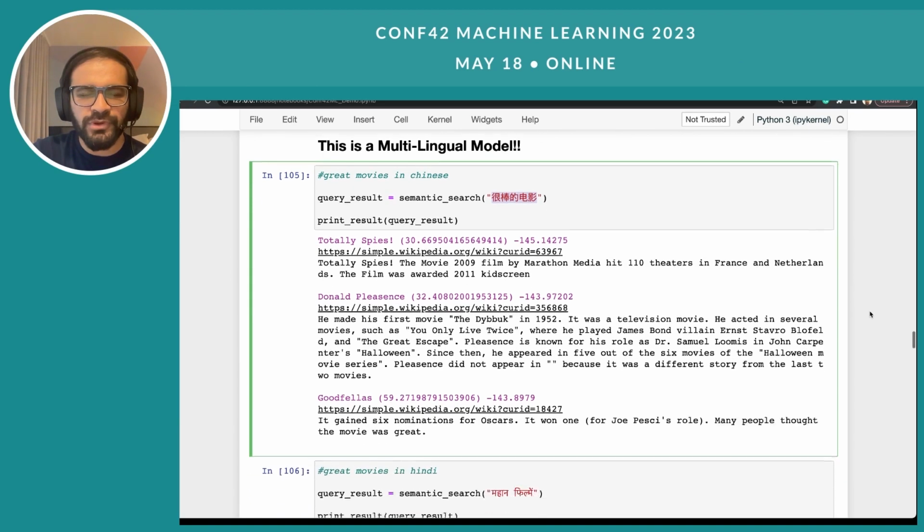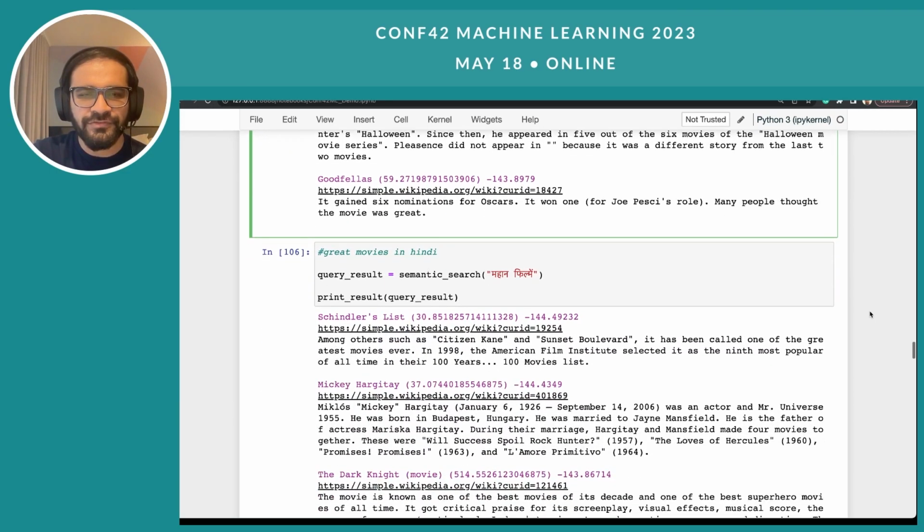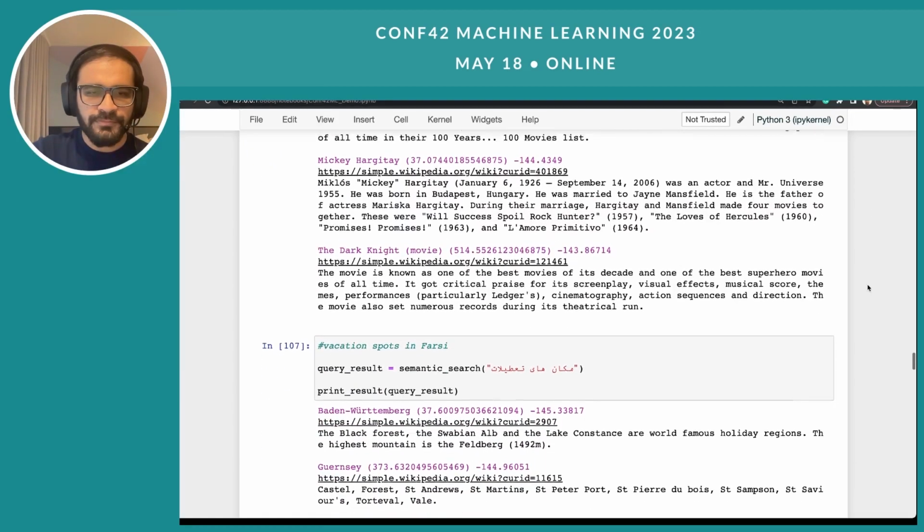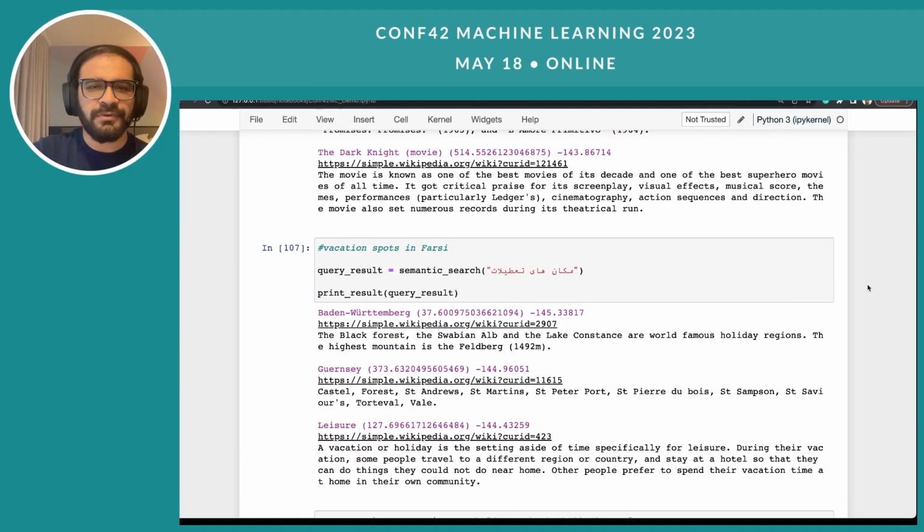You can also query it in Hindi. So this is the same query, great movies in Hindi. You get Schindler's List, The Dark Knight. So this is quite powerful. The flexibility of your vector database is only limited by the modalities and data types that your machine learning model understands and can vectorize. And again, vacation spots, this is in Farsi, and it understands that as well.